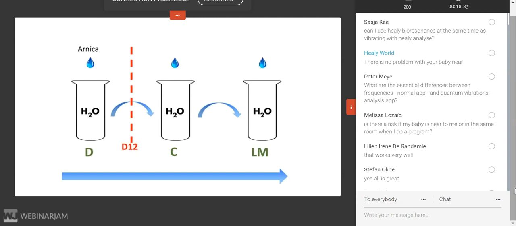So what is the idea? At some point, at some level of dilution, you would not be able to trace back the mother tincture in the diluted water.